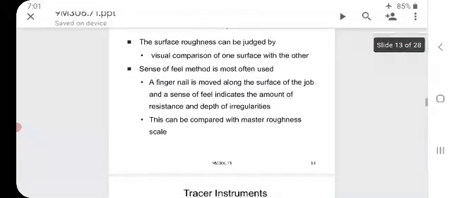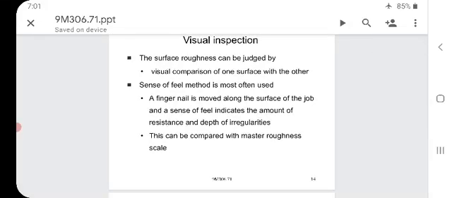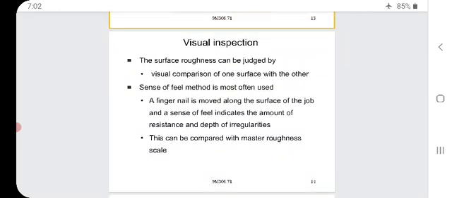Now coming to the point of visual inspection. What is the meaning of visual inspection? That means we can see with the help of our eye or with something else. So the surface roughness can be judged by visual comparison of one surface with the other surface. Sense of feel method is most often used. That means by seeing or comparing the surface, we can feel the difference.